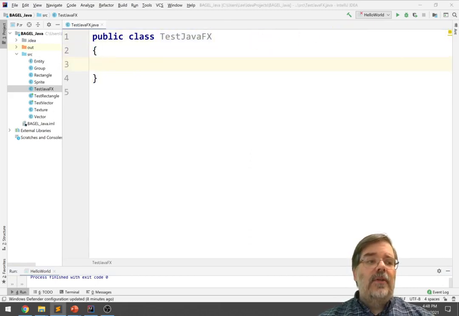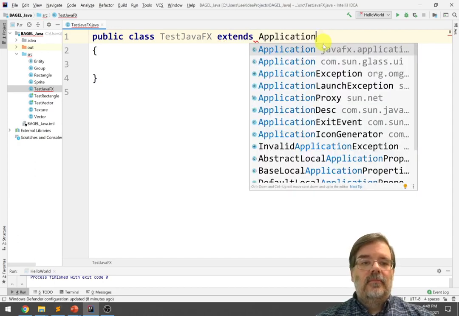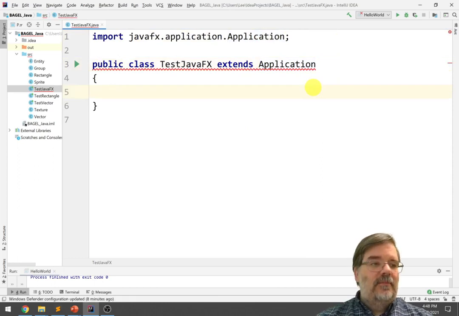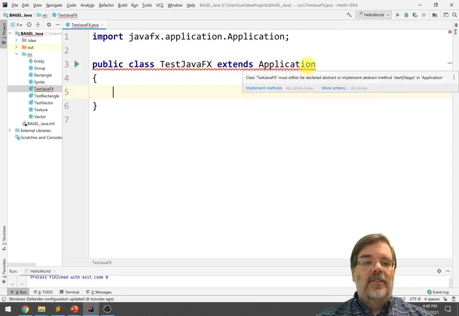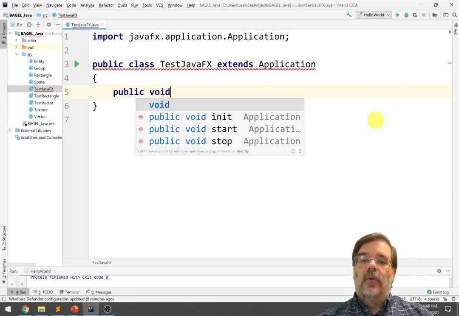Okay, so every Java application that we write with JavaFX must extend the application class. So we'll extend the application class. This cannot run until it's an abstract class. It can't run until we create a method called start, which is where we receive the stage or the window it creates. So let's go ahead and create a start method. Public void start.